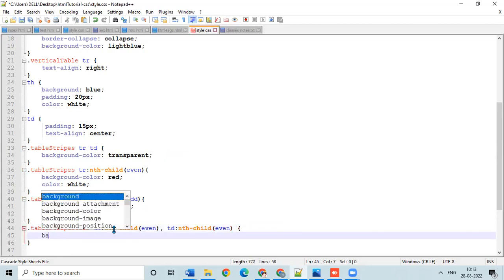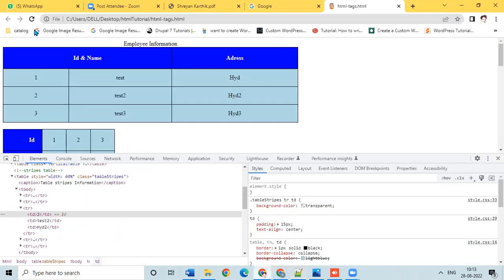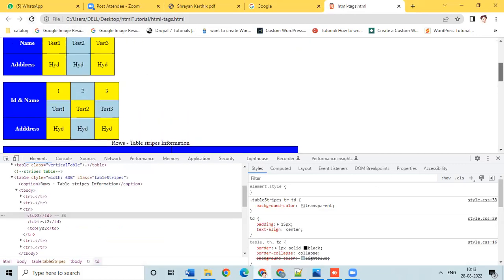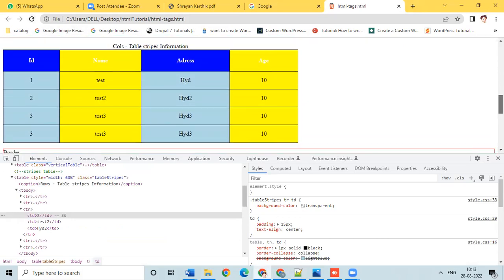Okay, what color do I want? Background color green or yellow. Yellow I need. Now check. See here. You can see this actually. This is for column table stripes. So every even column we are changing the color to this.